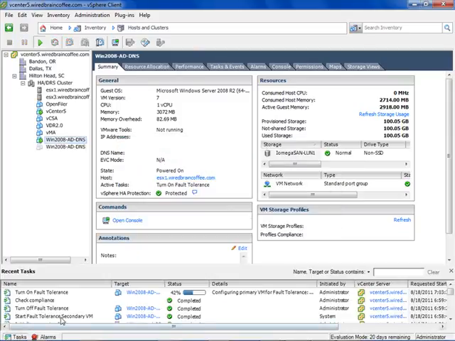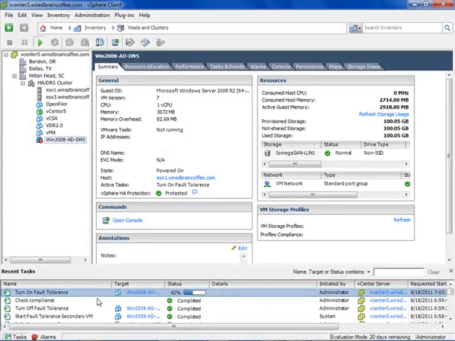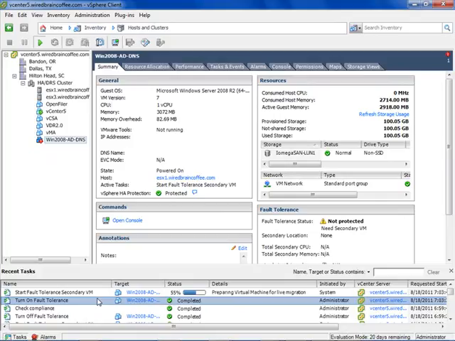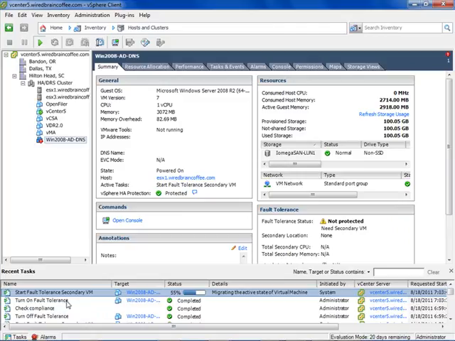Let's go down and open up the task window and look at this. It says turn on fault tolerance, creating a secondary virtual machine. It's starting fault tolerance on the secondary virtual machine. Notice up here, this virtual machine has changed colors. Right now there's a little red warning by it. It says here that it's migrating the active state of the virtual machine.